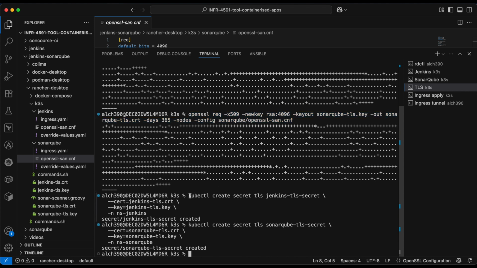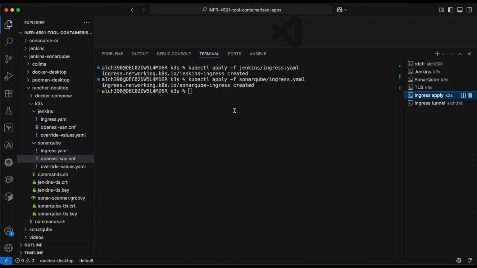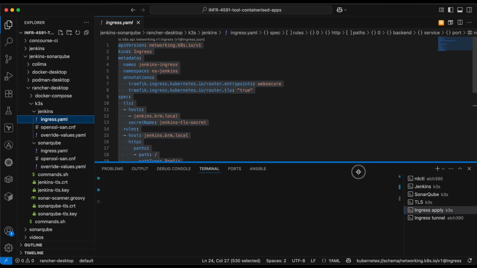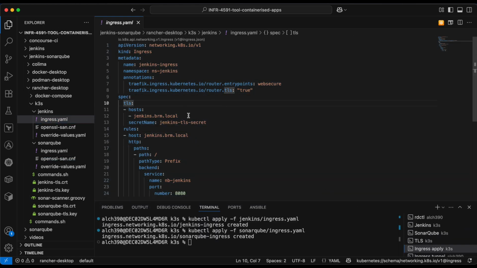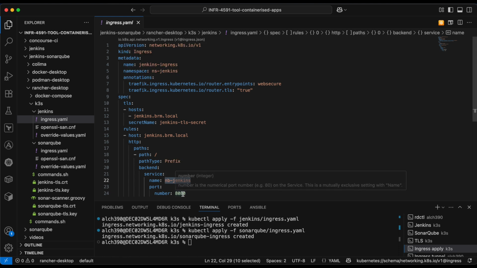Then I created the Kubernetes TLS secrets to store the Jenkins certificate and key as well as the SonarQube certificate and key. Then I have the ingress resource to route the traffic to the correct Kubernetes service. So let's take a look at the config. This is the ingress resource for Jenkins, and I'm using this host. It is routing the traffic to the Kubernetes service nb-jenkins in namespace ns-jenkins at port 8080.